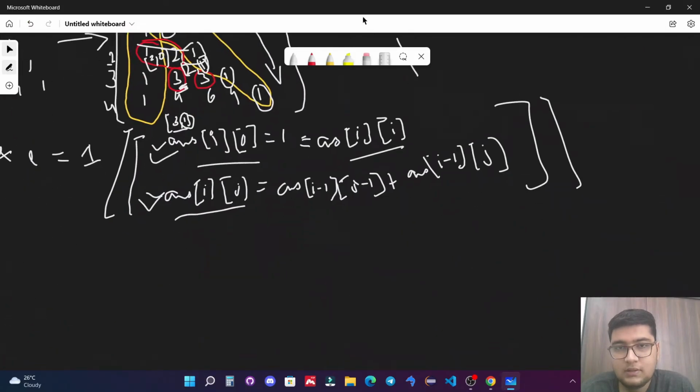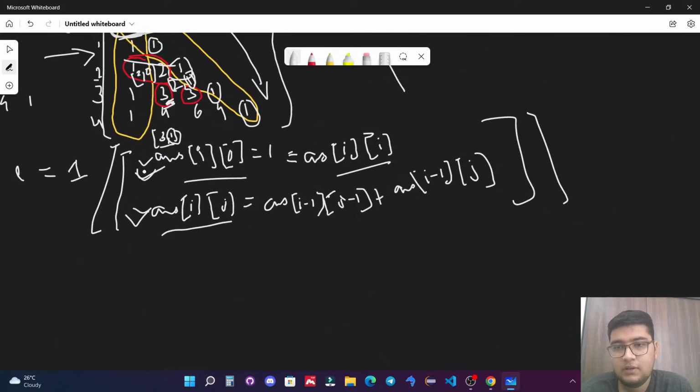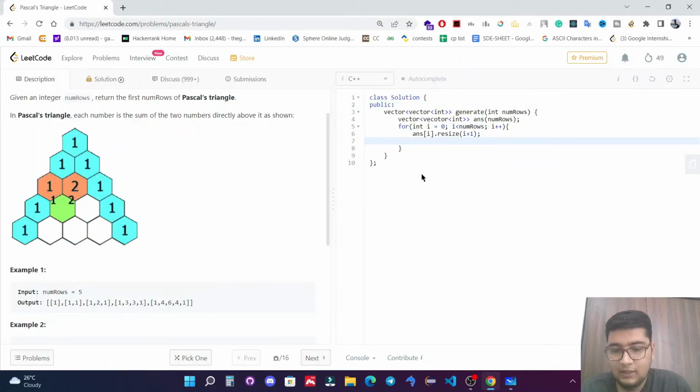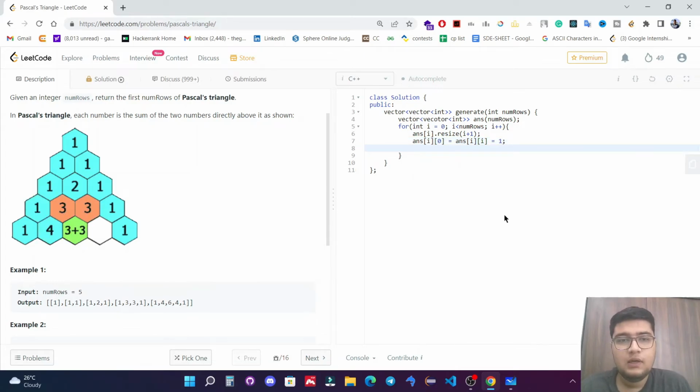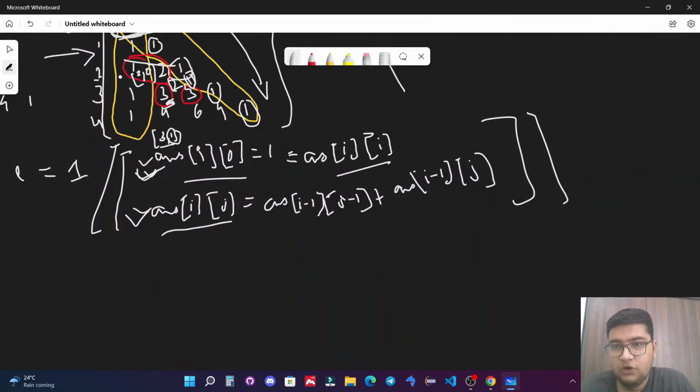Now let's first initialize these values, the first equation, right? So let's write the first equation here, that is answer of I of 0 is equal to answer of I of I is equal to 1, right? So this will initialize the value with 1 for the first and the last index of each row. Right, now let's calculate the values for the middle ones. So we are writing the second equation here.